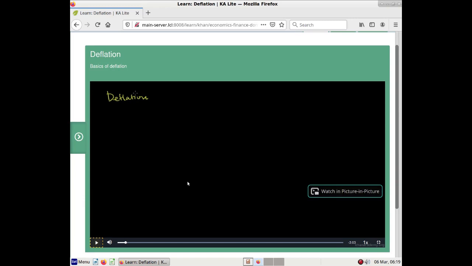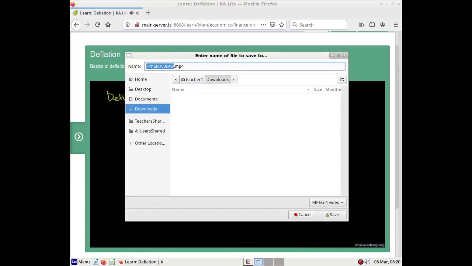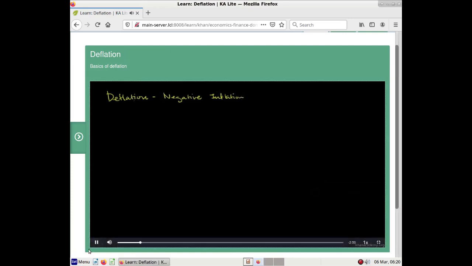And so it talks about that topic in a short video. Now if you want to save a Khan Academy video, you can just start playing it, right click with your mouse button and choose Save Video As. And then you can choose where to save it. So again, you start the video, you click your right mouse button, and you can save video as.